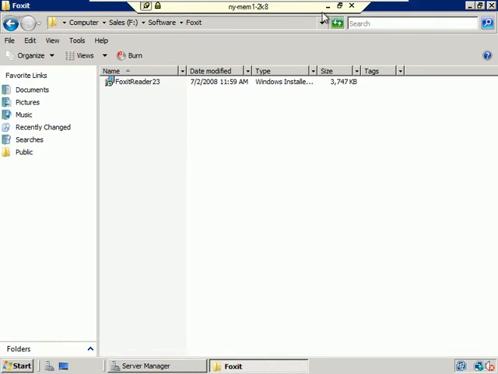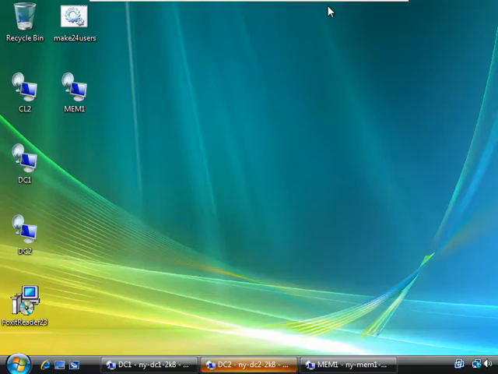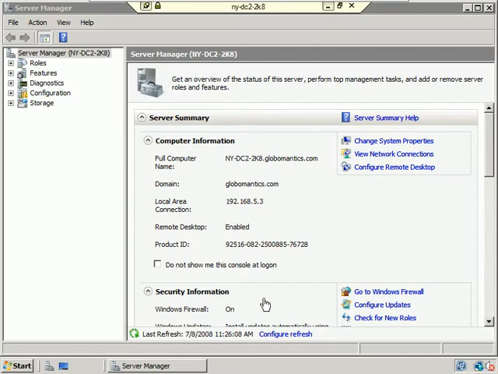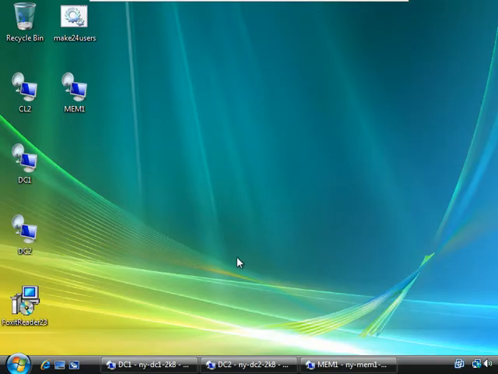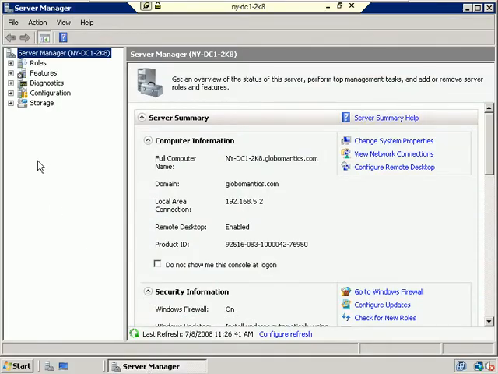All right, so now we're done with mem1. Let's go ahead and minimize that. And now let's go to DC1. I guess we could go to DC2 if we wanted to, too. It doesn't make too much difference because both DCs are pretty much identical, right? But we'll do our work on DC1.